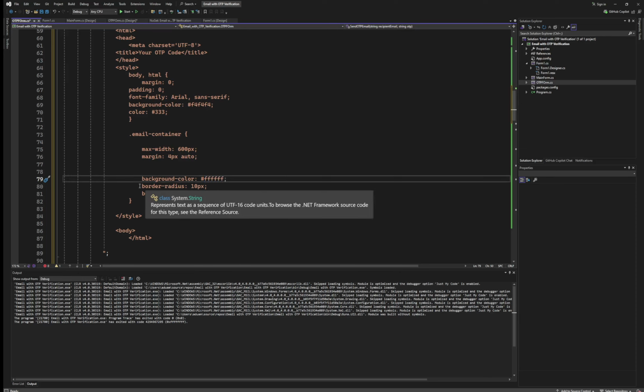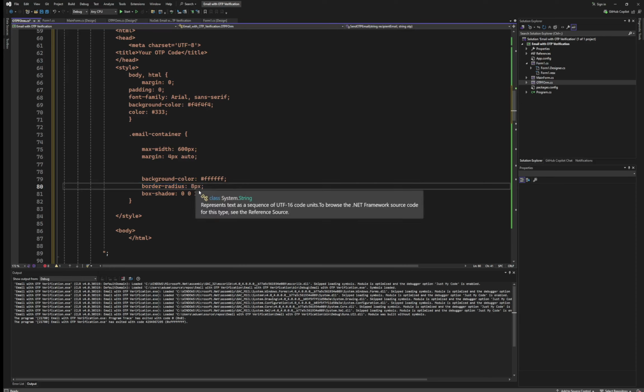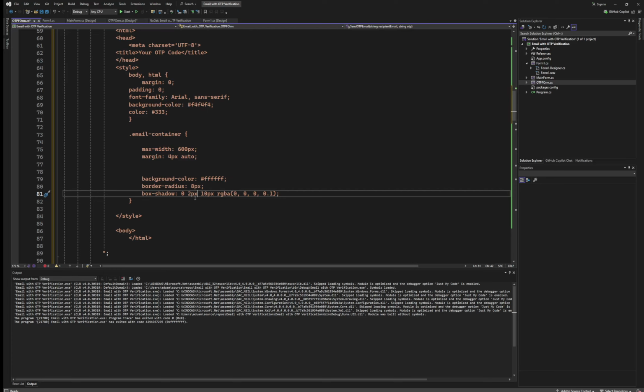And then we will not use a border radius. I don't know. Okay, let's use border radius and set it to like 8 pixels. That is good. We will need a box shadow, which is, let's set this to 2 pixels, and then set this to 8 pixels, right? And then we will use RGB colors with a transparency of opacity.